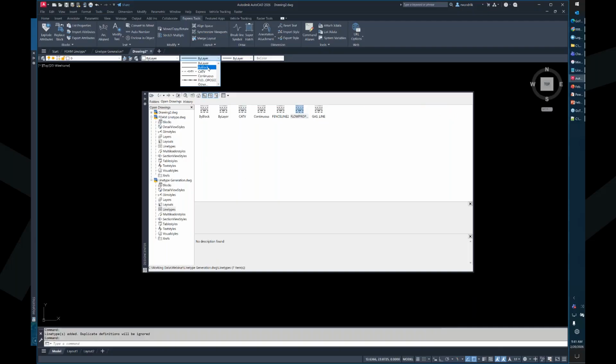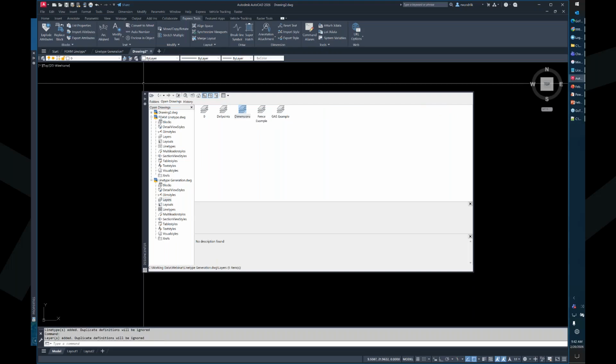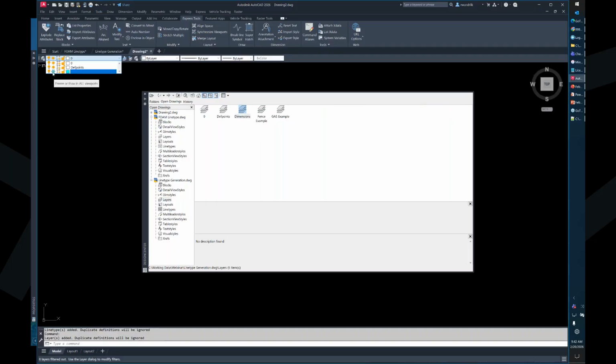You'll see that there's no fence line in here. I could just right mouse click and say add line type. If I have layers in here, so let's say I've got a dimensions layer, I can add that layer. Now I have a dimensions layer in here, and it inherits the properties, which means it gets inserted and it's already frozen.